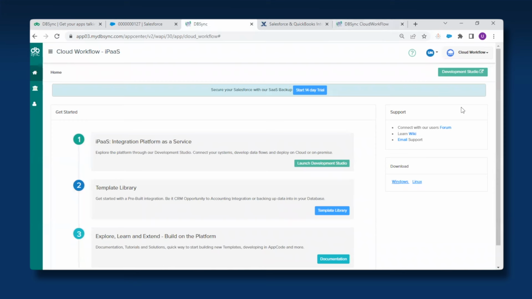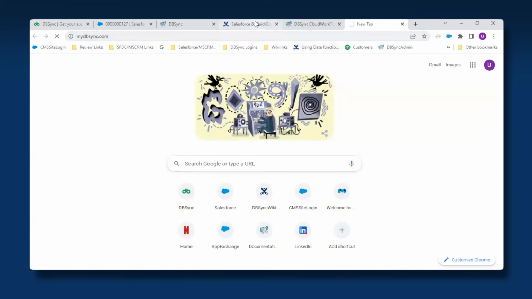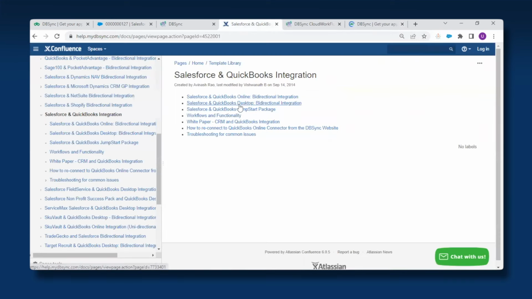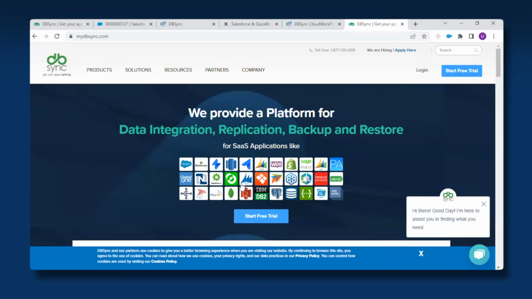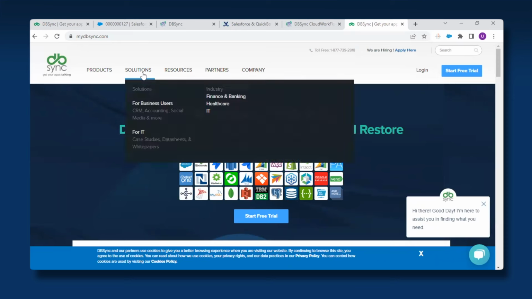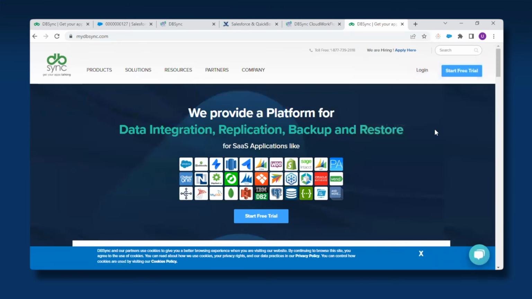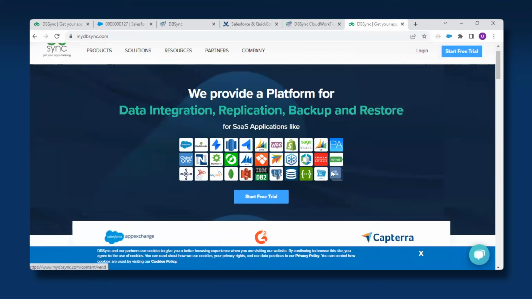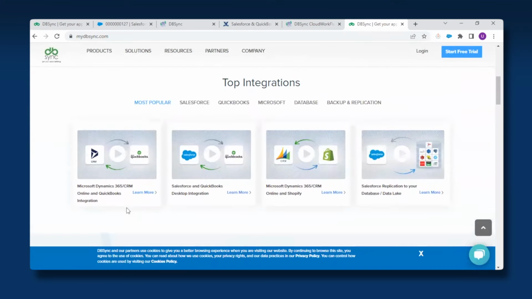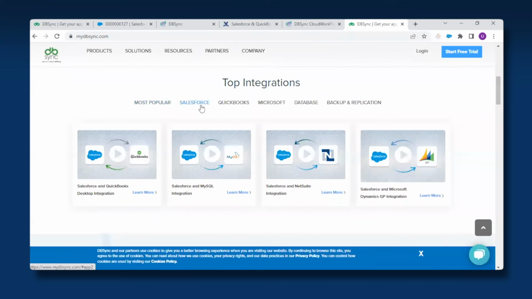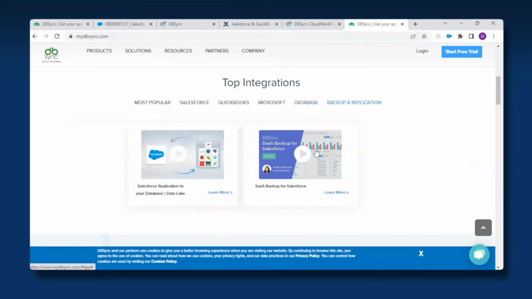Just go to mydbsync.com. We have segregated this into 3 different product lines. Cloud workflow is where we have more than 40 plus connectors, out of which Salesforce and QuickBooks are just 2 product lines. But we also, like I said, support different databases like Oracle, Postgre, MySQL, and ERP and accounting solutions like QuickBooks, NetSuite, Navision. So likewise, you have more than 35 plus connectors, right?